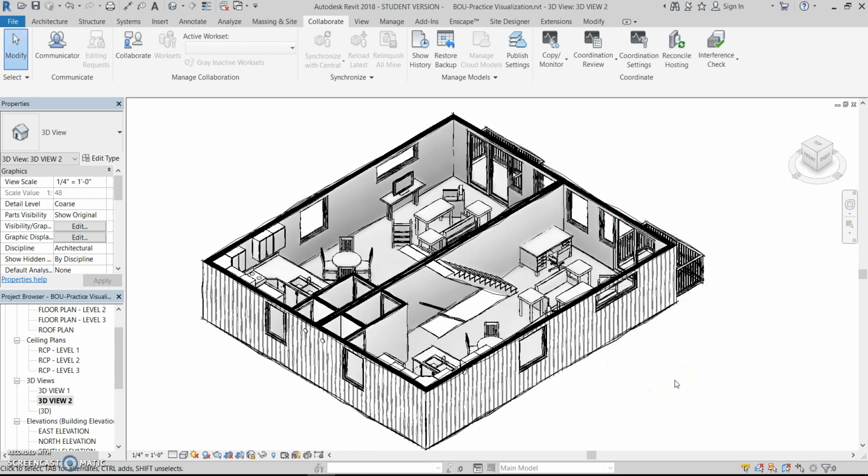That's how you can quickly get a Dollhouse 3D view using a section box, then applying a couple of views to it. Okay, so give it a try, and then come on back for the next video.